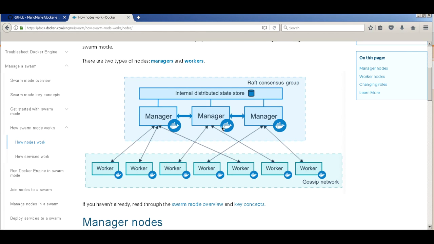Hi, in this video we'll do a quick sneak peek of Docker Swarm. With version 1.12, Docker introduced Swarm mode, which is a native Docker clustering technique. It allows one to manage a cluster of hosts running Docker and orchestrate them as well.